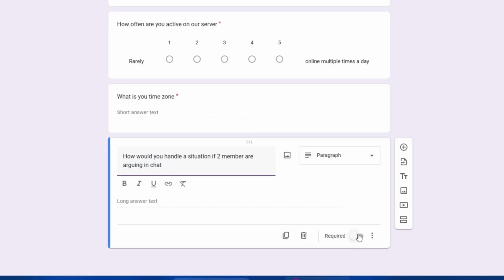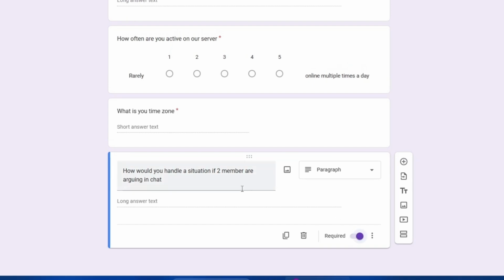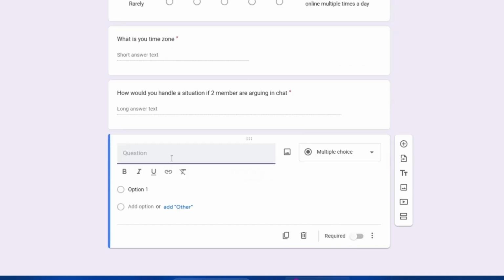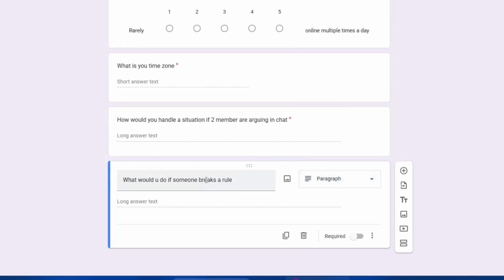Another good question is about rule enforcement. Add another one and type, "What would you do if someone breaks a rule but says they didn't know it was a rule?" Again, keep it in paragraph format so they can explain. You want to know if they understand how to be fair and still enforce your server's rules.